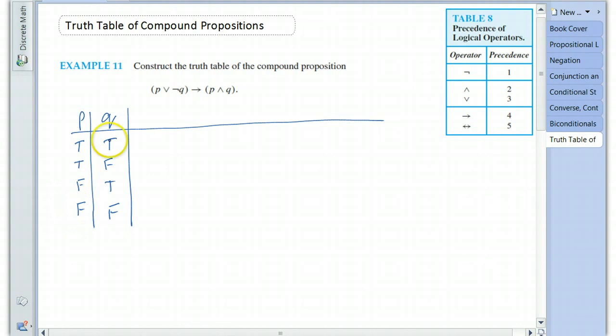Now the reason I'm putting it in this specific pattern is that I want to cover all the different combinations of pairs between the truth values of P and Q. So true, true, true, false, false, true, false, false covers all the different combinations of these truth values.